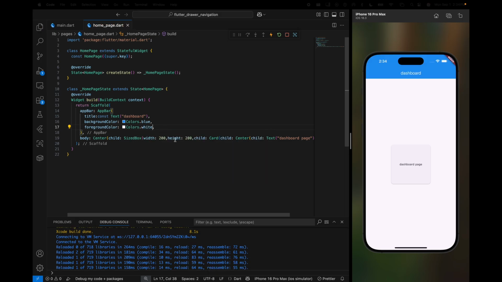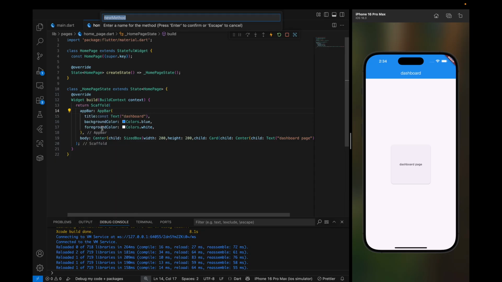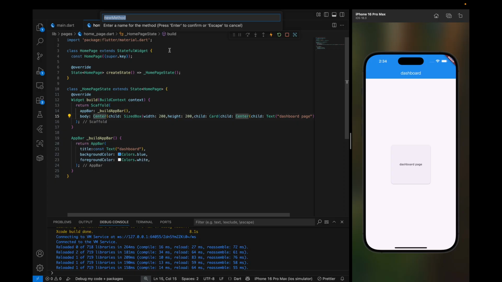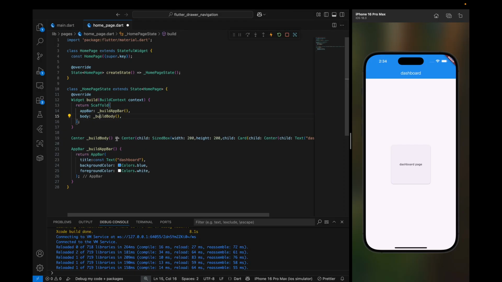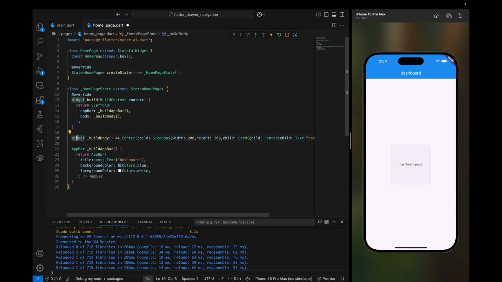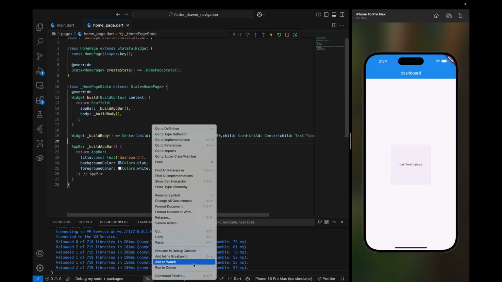Save everything. Right here, if you want, you can refactor this code right here. Select the option, extract method, and you can make it private by using underscore and call this buildAppBar. Enter. And let's do the same thing for the Center widget right here. So this will be private buildBody. Enter again. Let's change this to be a generic widget. So change this Center widget to be this class right here, Widget. So now let's do some indentation.